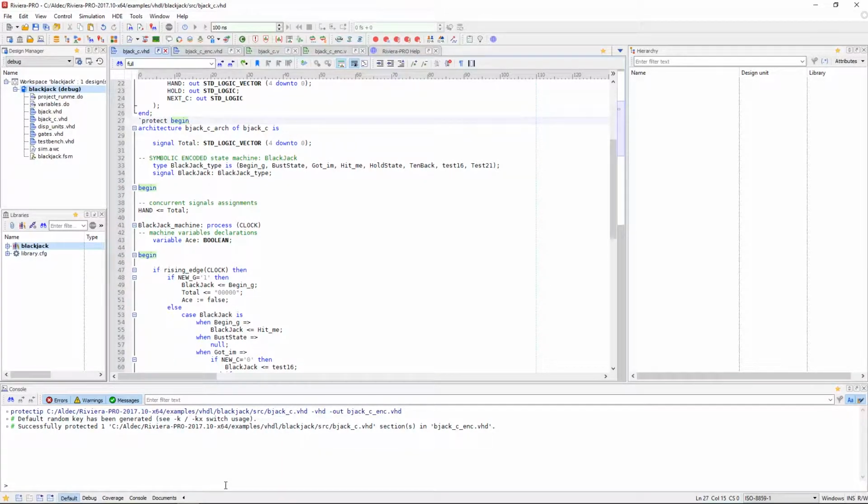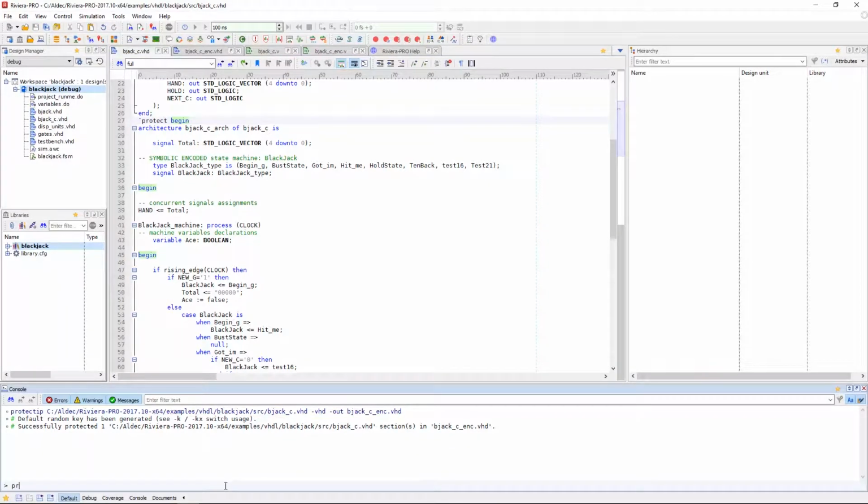Files can be encrypted in Riviera-PRO using the Protect IP utility. Protect IP supports DES, 3DES, AES-128, AES-256, and Blowfish encryption algorithms. Most commonly used cipher methods are AES-128 and AES-256.